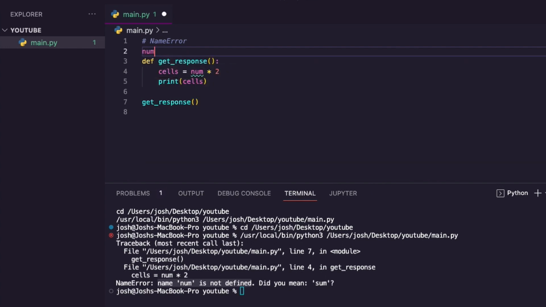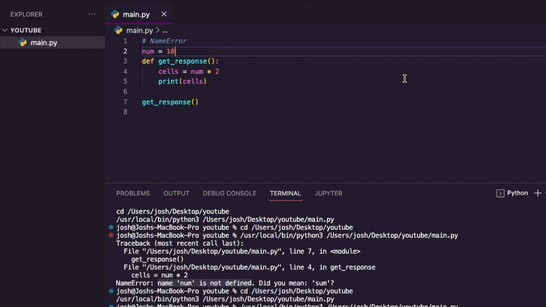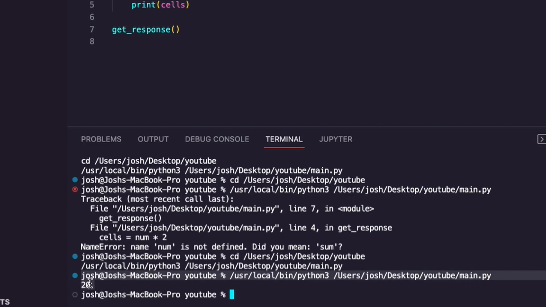And if we go really anywhere and I say num equals 10. Okay, now I have num. I created it somewhere. I can now use it and you can see my output of 20. That is how we can correct our name errors. Okay, so we've been working through a few now. All right, what's another error that we talked about today?